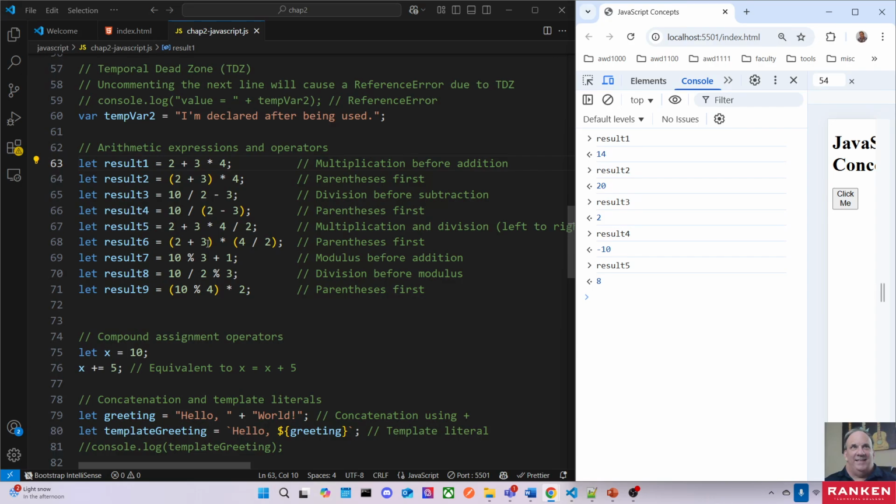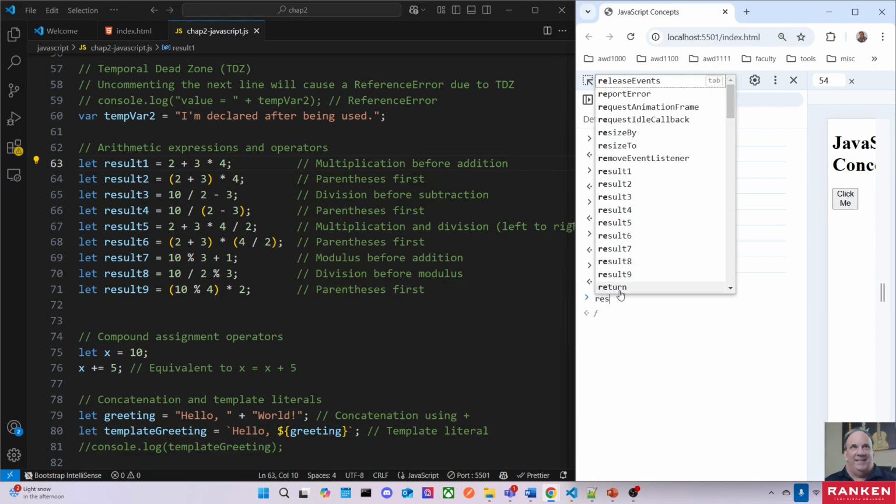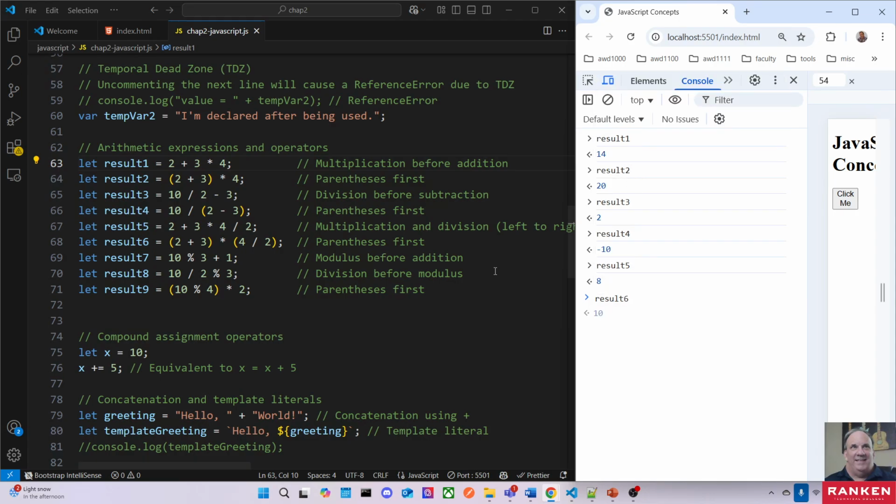Here, you're going to do what's in parentheses first. So you've got 3 plus 2 is 5. 5 times 4 divided by 2 is 2. So 2 times 5 is 10, right? That's that one. Result 7.